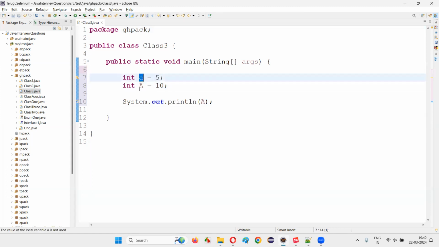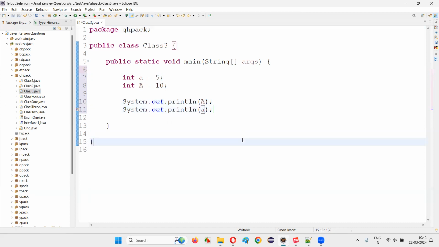Okay. It is an alphabet A. It's also an alphabet A. But this alphabet A is in lowercase, whereas this alphabet A is in uppercase. So Java will treat them as different things. Okay. Now here if I say system.out.println lowercase a, here 5 should be printed, but here 10 should be printed. Okay, that's what should be the case.